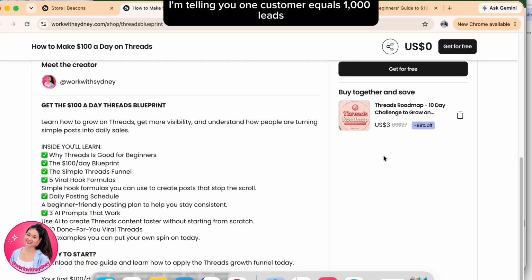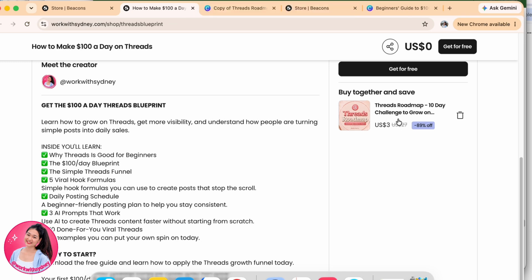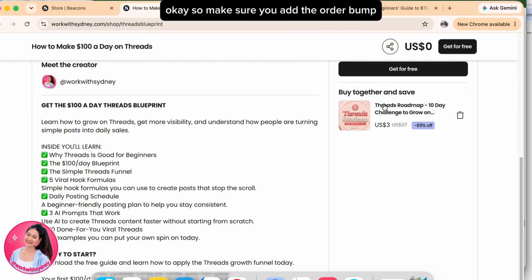I'm telling you, one customer equals 1,000 leads. So even if this is a small amount, it's really important. Because if someone buys something, they tend to buy something else more online. So make sure you add the order bump.